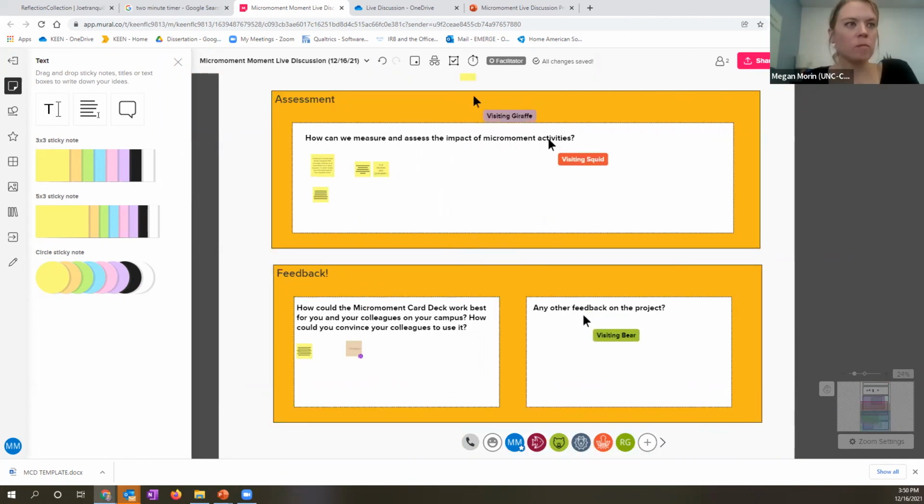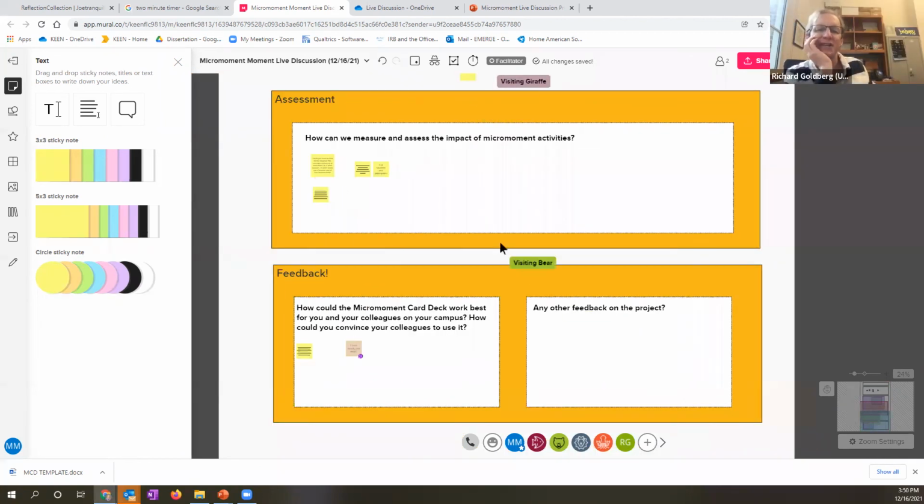Yeah, I hadn't thought about this before, but thinking about assessment, there's really two kinds of things you could be assessing. One is the quality of the student's work, and the other is the impact of the activity, whether the activity seemed like a useful thing, that the students get anything out of it.